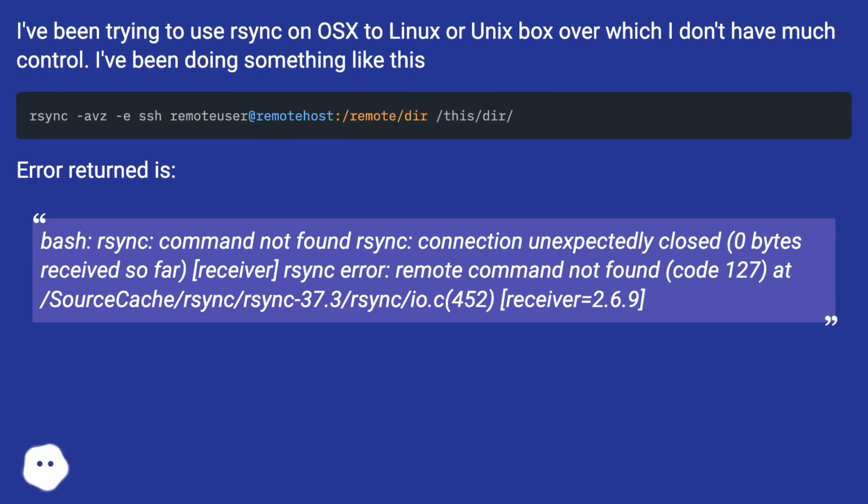Error returned is: bash: rsync: command not found. rsync: connection unexpectedly closed (0 bytes received so far) [receiver]. rsync error: remote command not found (code 127) at io.c(601) [receiver=2.6.9].